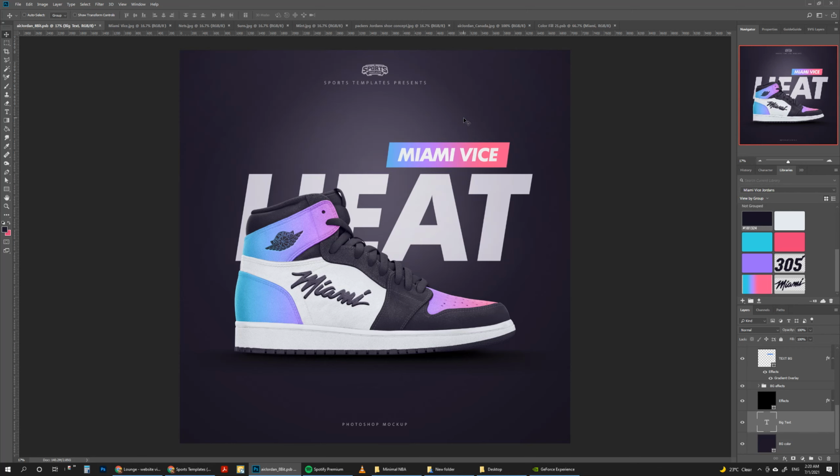Took us a few minutes to create, and it's absolutely free. You can use this mockup however you like. You just have to credit Sports Templates if you use it on any website.